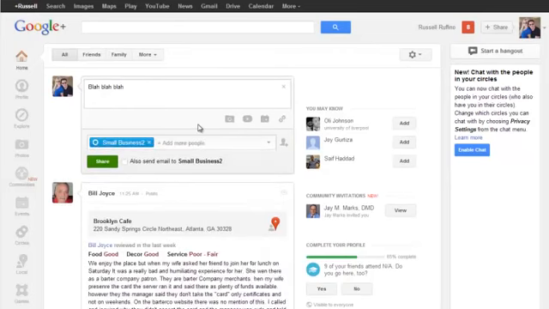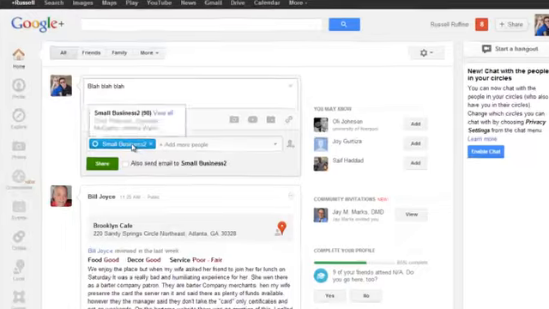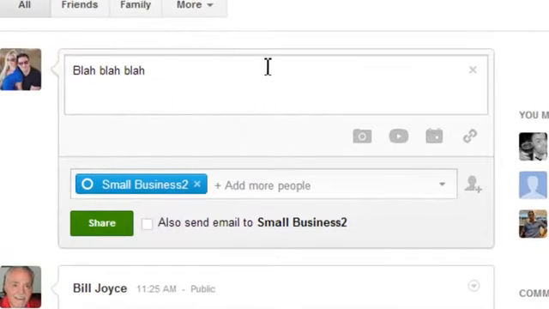Okay, that's it. Now look at this. I've selected small business 2, so this is going to be seen by everybody in small business 2. It's going to go right into their feed. Now look at this: right down here at the bottom, it says also send email to small business 2. If I check that box and hit share, it's going to blast out this status update to the email inbox of everybody in that circle. So you see how powerful that is.